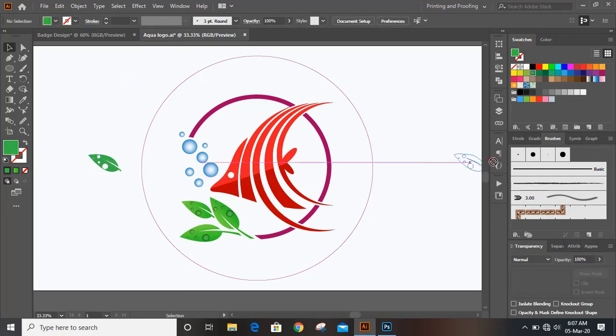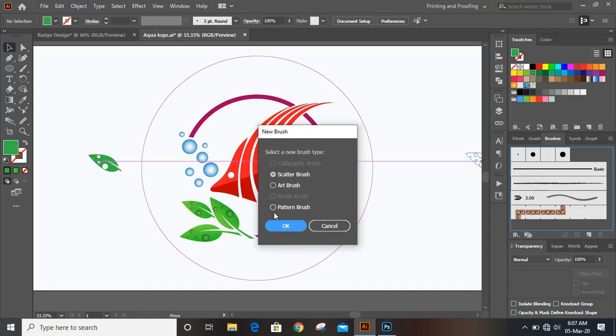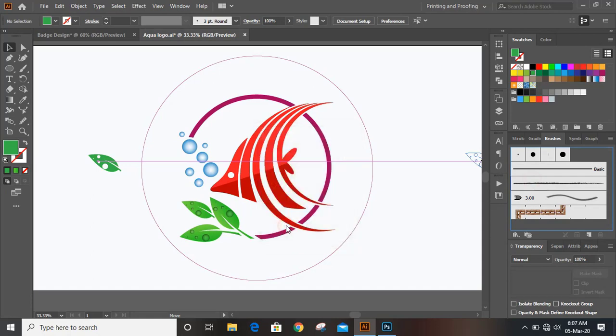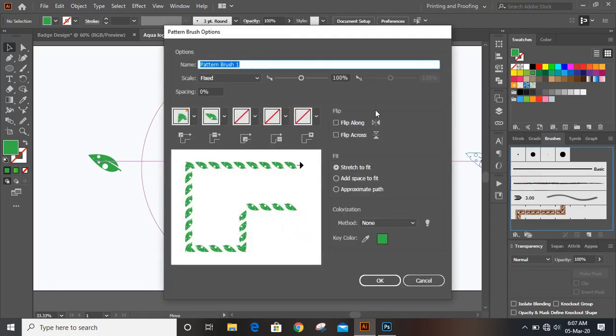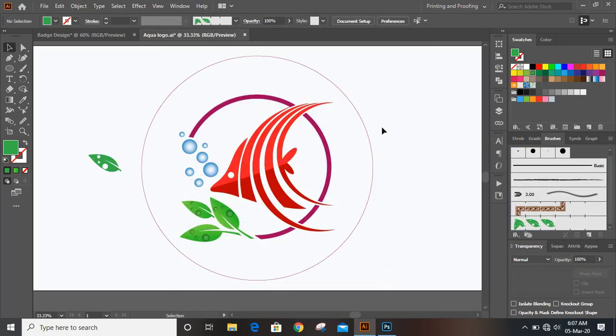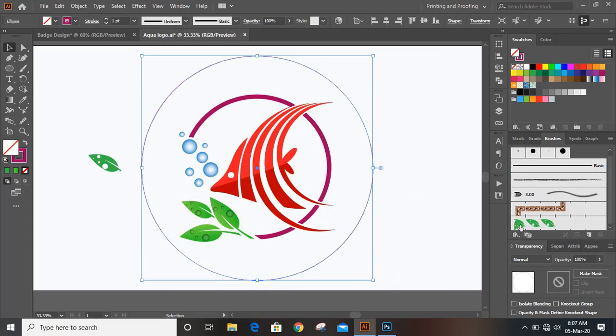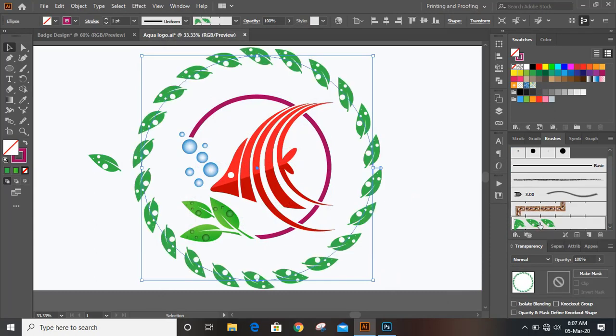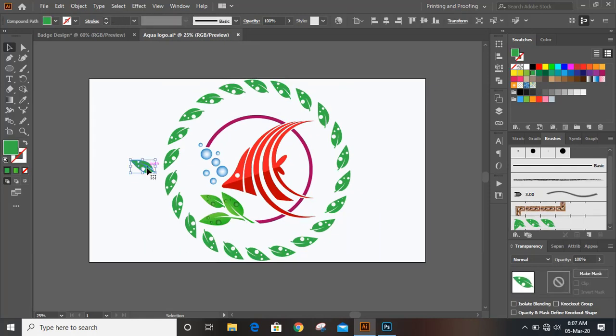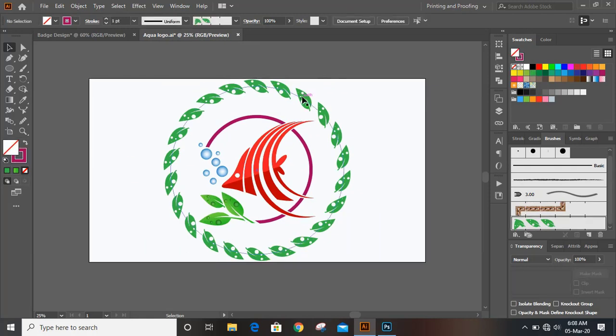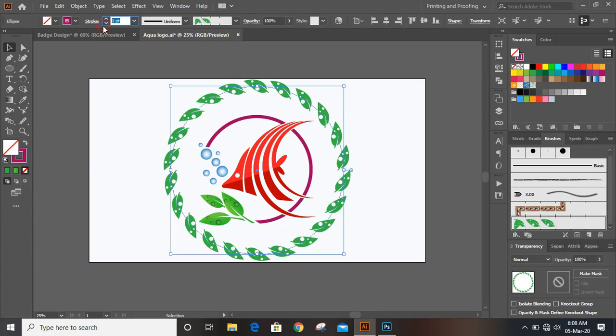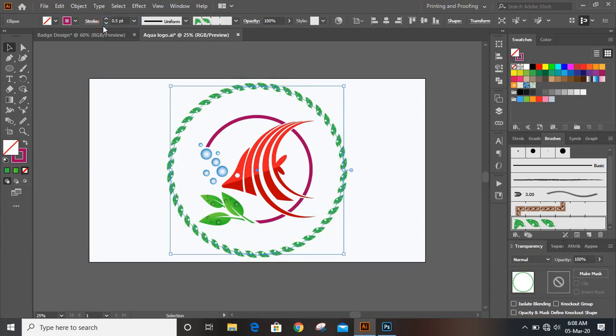Now drag it to the brush and choose pattern brush. OK. Click on OK. Now select this and click on this new brush. Now select this and delete it. Now select this and from here reduce the stroke to 0.5.